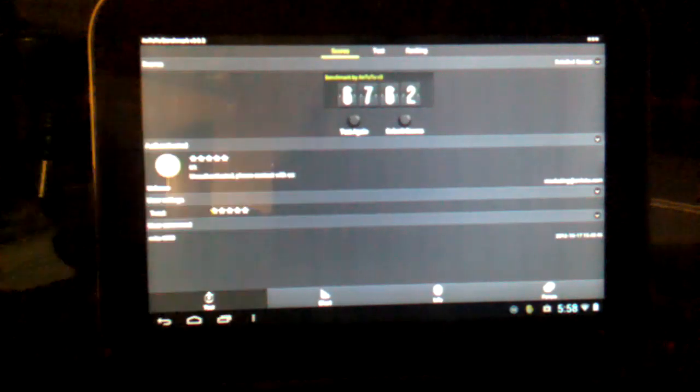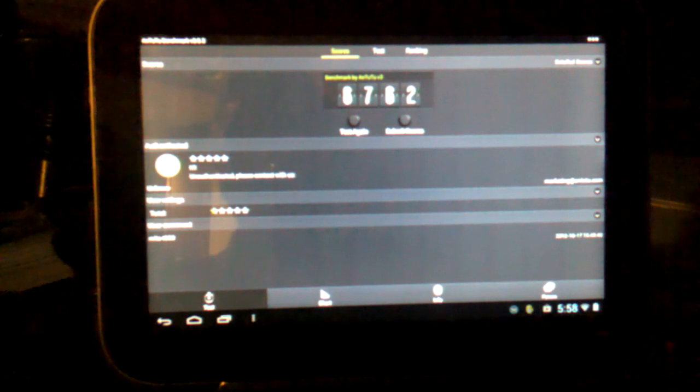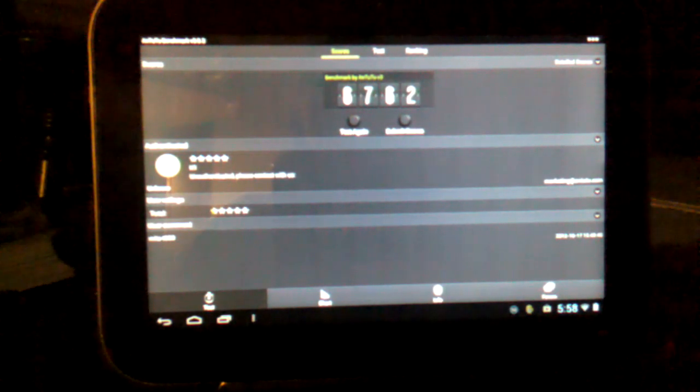Now, if you want to look at the score of this particular AnTuTu over here, 6762. That is a jump of about 1,700 from where it first scored. When I had it on Honeycomb, it ranked at about 5,000. And over here, as you can see, it's ranking at 6.7.